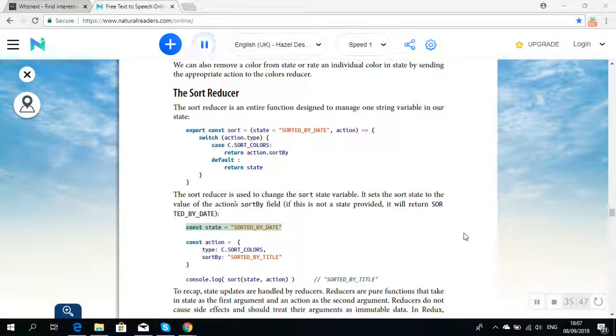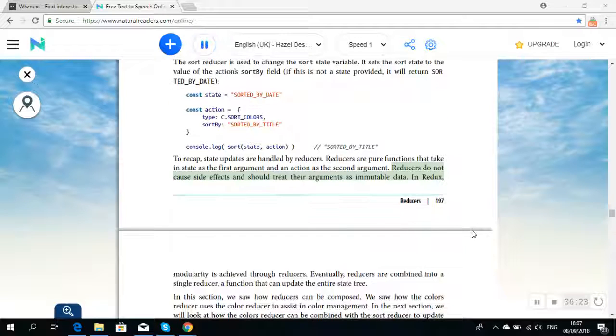Const state equals sorted by date. Const action equals type C.SORT_COLORS, sortBy sorted by title. Console.log sort state, action, sorted by title. To recap, state updates are handled by reducers. Reducers are pure functions that take in state as the first argument and an action as the second argument. Reducers do not cause side effects and should treat their arguments as immutable data.